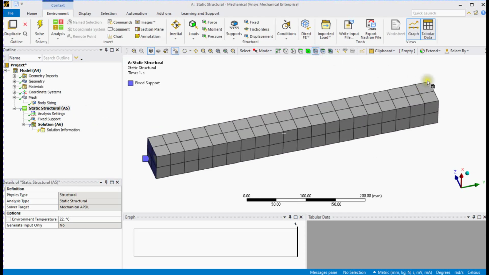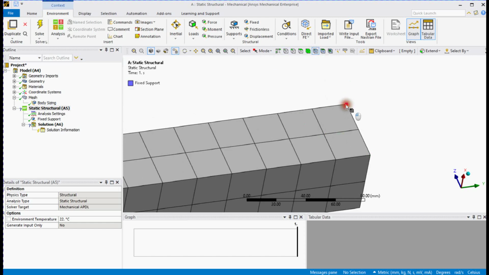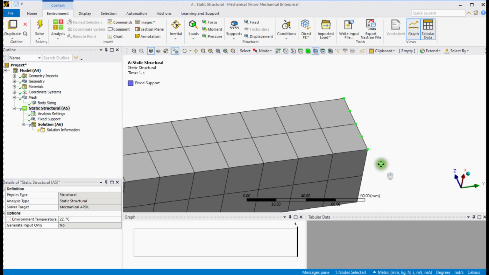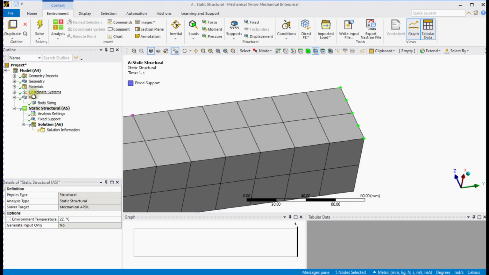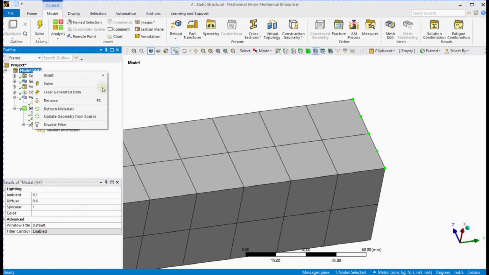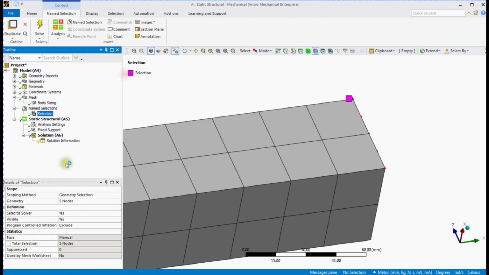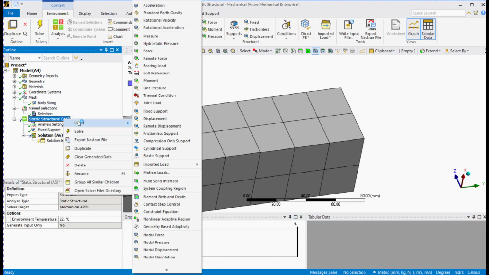Select nodes. You can see selected nodes count. Create named selection for these nodes. Next, we will apply force on these nodes.